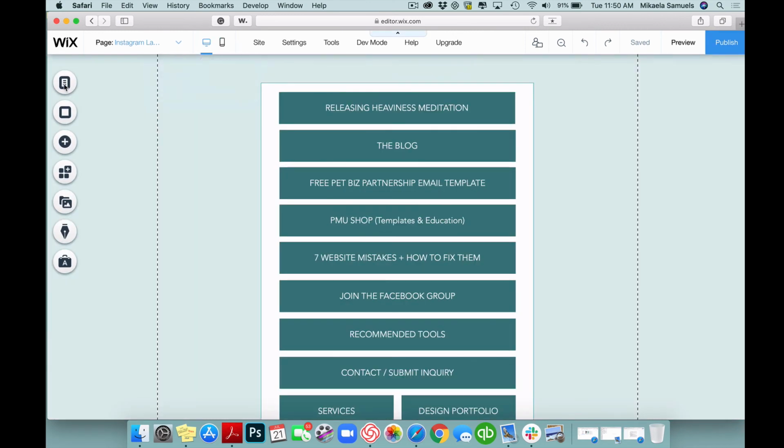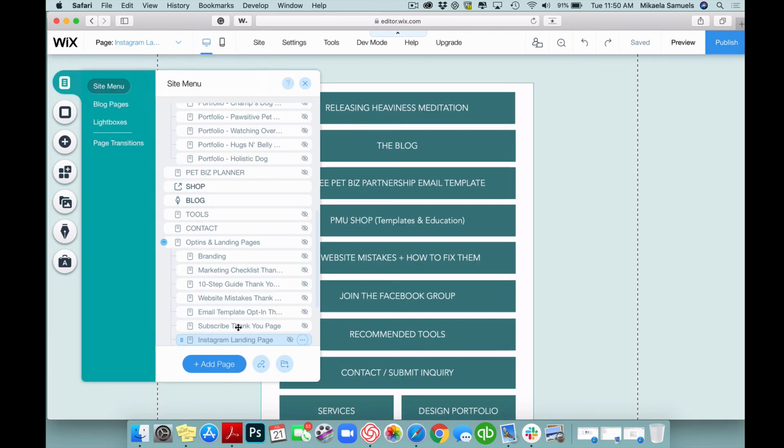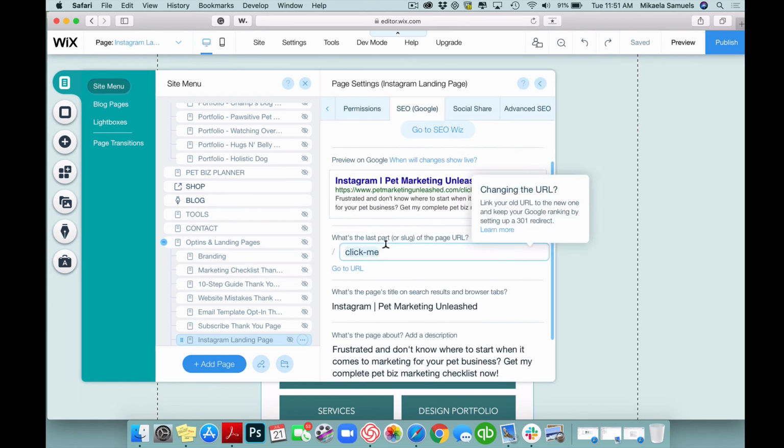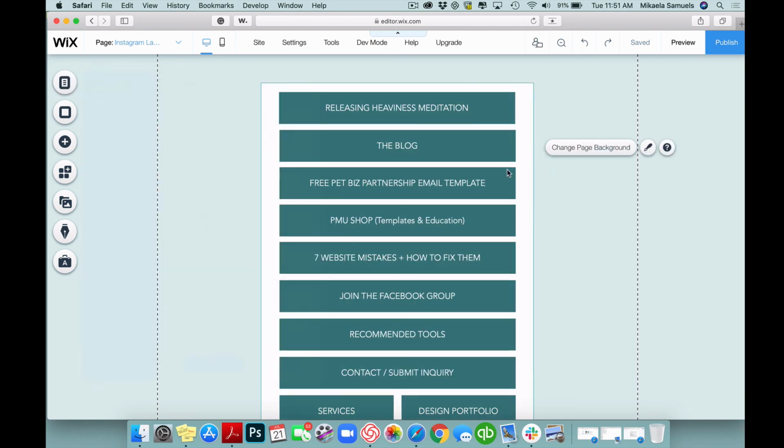So from there, the one last thing I would recommend, go back into those three little dots and then go into SEO. From there, that's where you can actually change the last part of your page URL, which is also called your slug. So it's what comes after your domain name. So mine is ClickMe. So if you go to my Instagram account, it is petmarketingunleashed.com/clickme, and then it'll direct them to this. So when you're all done, just hit publish and you're good to go.